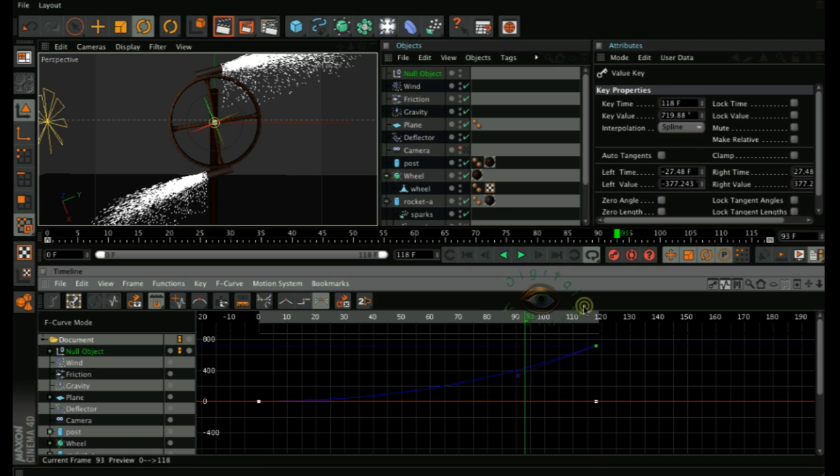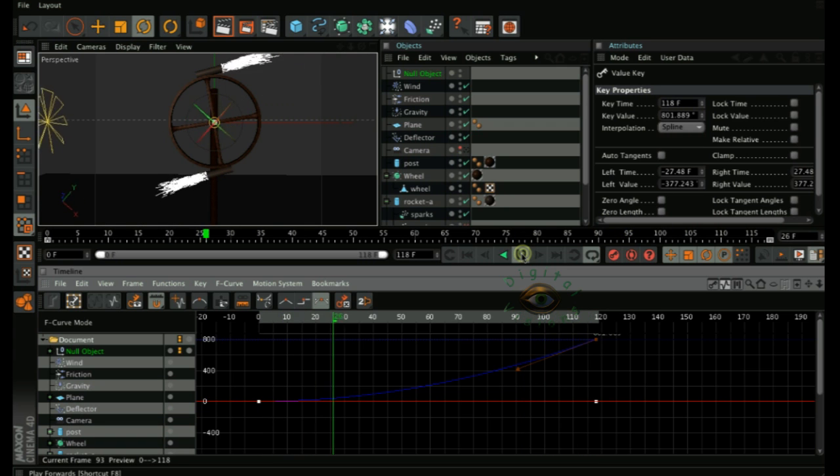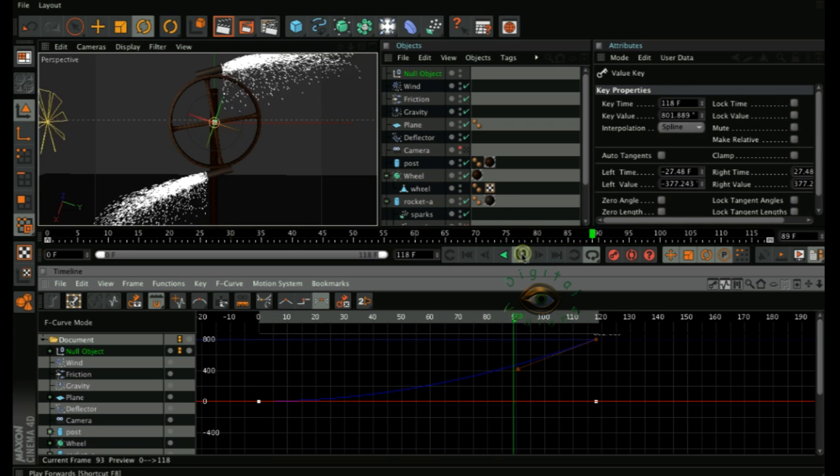And if you want to increase the amount of turns for the null object, just grab hold of the last keyframe point and just raise it. The further up you raise it, the faster the null object will turn. Okay, so that animation is fine.